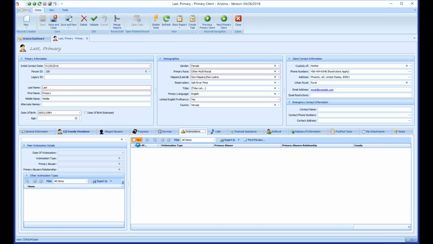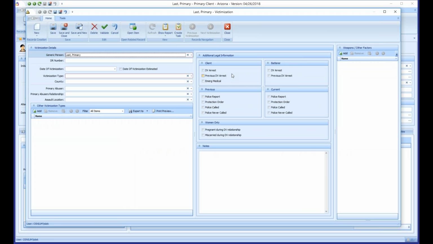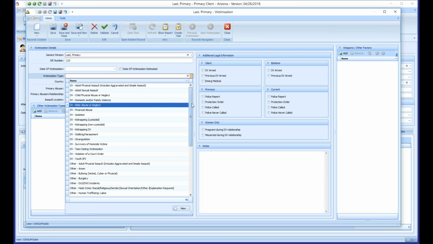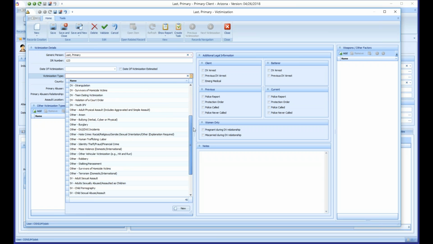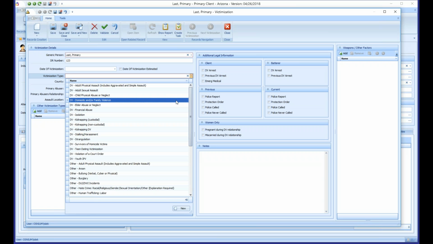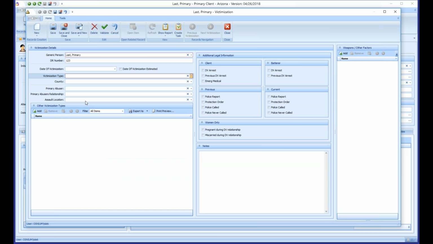So if I click on a new victimization, so I have my primary client and they're coming into shelter or coming into a program because of some sort of victimization they experienced, I need to specify that here. And then this is where I can create who the abuser was and then the relationship between the abuser and my primary client in this case. So from here, I can go ahead and fill in all the necessary information. I have my victimization types prefixed with DV, other, or SV. Okay. So I'll select DV, domestic and/or family violence.